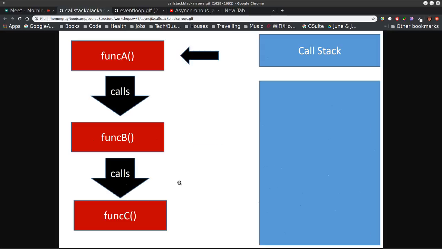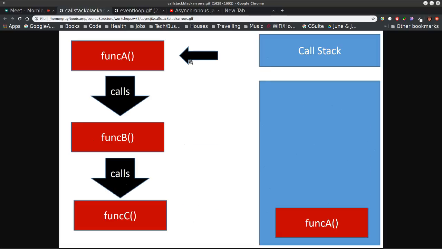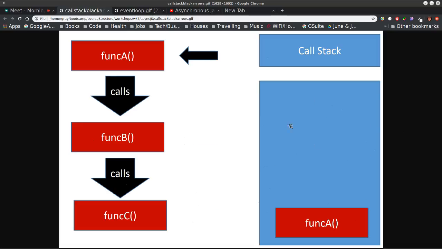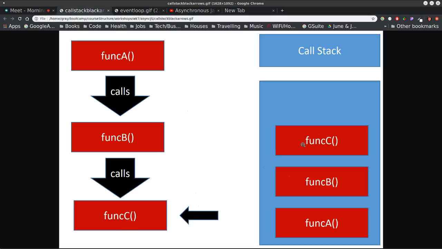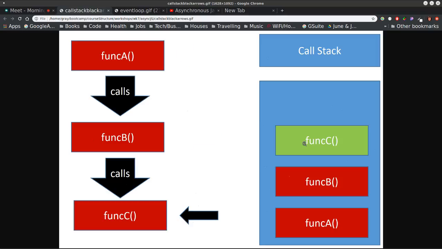So why is all that important? Why is the call stack important when we're talking about asynchronous JavaScript? Well, this is the code that we can run. If function C contains something that takes a long, long time to run, well, that means all the rest of the code inside of function A and function B are blocked.